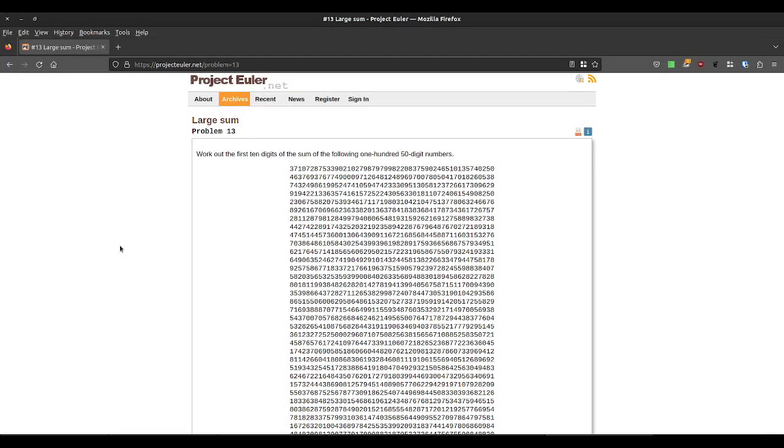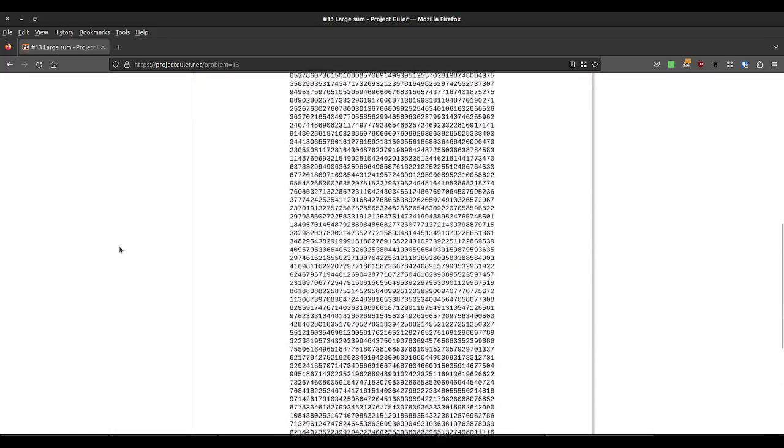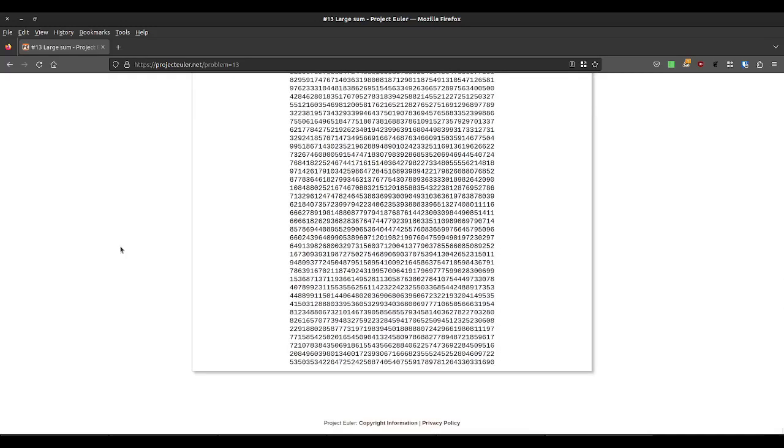Given these 50-digit numbers, find the first 10 digits of their sum. This is a list of 100 numbers, and we want the first few digits of their total. You might naively write a program in your favorite programming language to simply read in these 50 lines from a file and add them up in one variable, but that might not work depending on your choice of language.